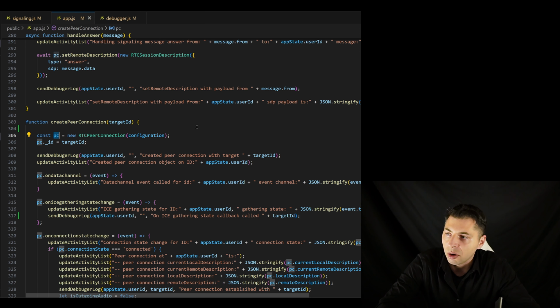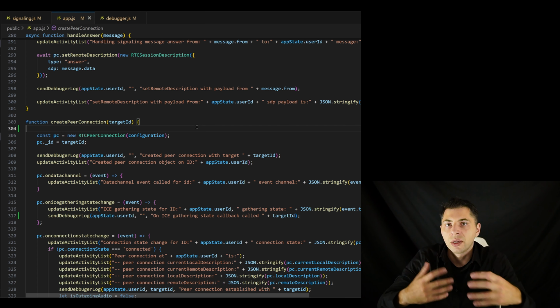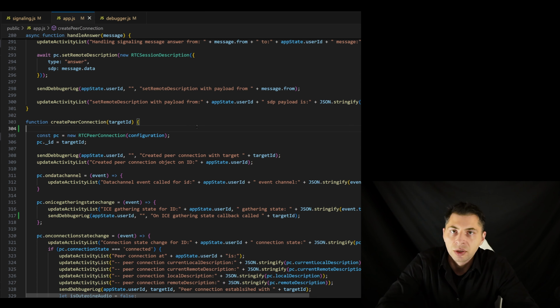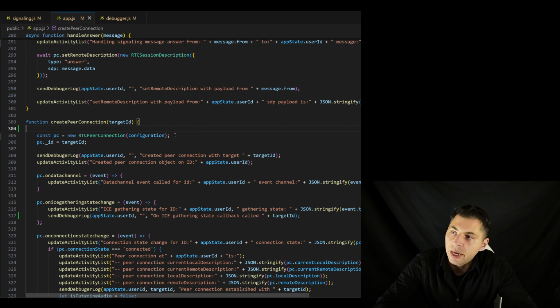So the peer connection object is how the web browser, or the app that runs in the web browser, will maintain its connection and then do the connection bit. All of that will be happening through this. So this is very, very important. I'm creating a brand new connection.